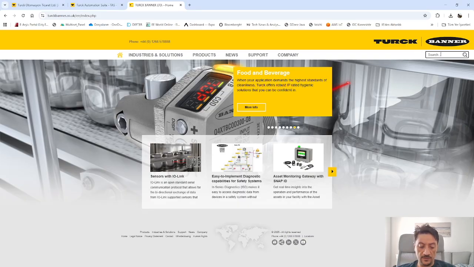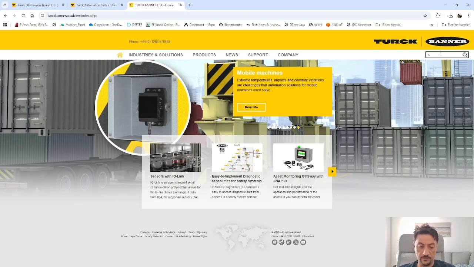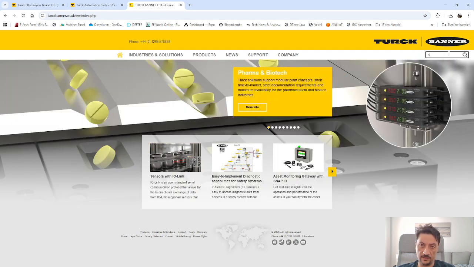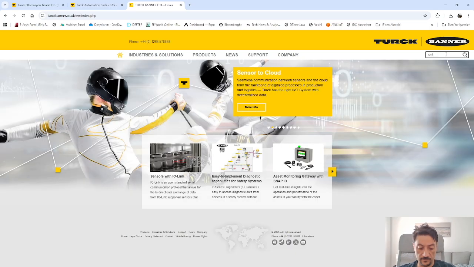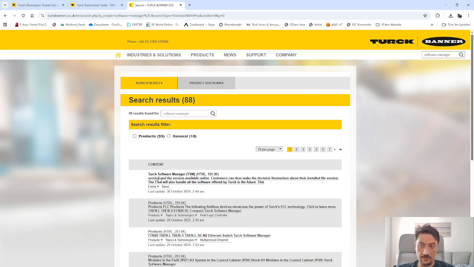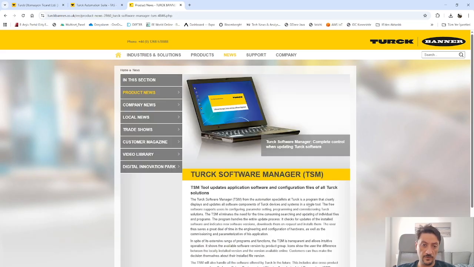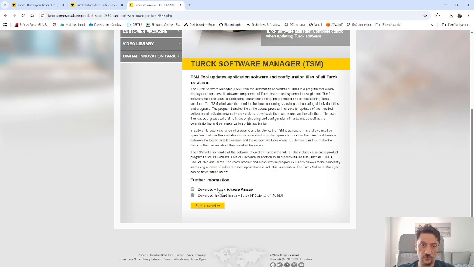Now we need to download TURCK Software Manager. We go to the TURCK site, and here we have a search box, and we type Software Manager. We will download TURCK Software Manager here, and you will install it when you complete the download. I already downloaded that one.